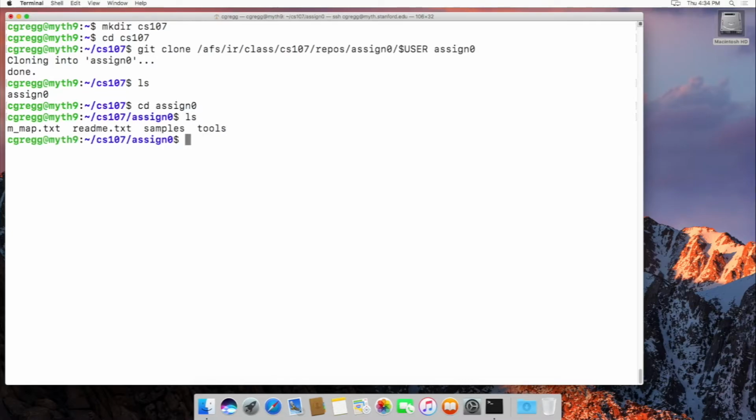By the way, if you want to see what that $USER actually stands for, you can do echo $USER like that, and it will say your username. So it's a command that you can take a look at.